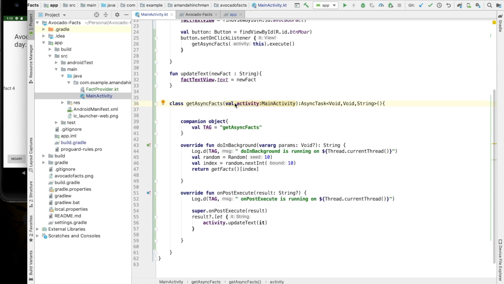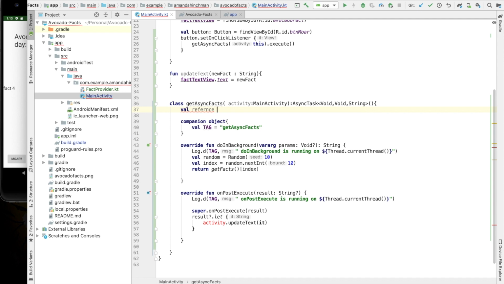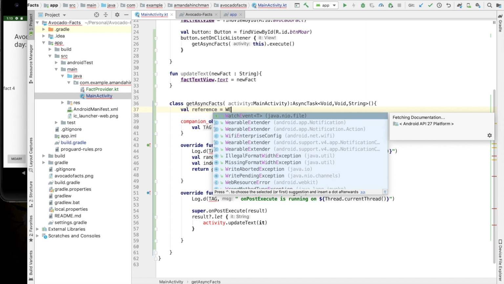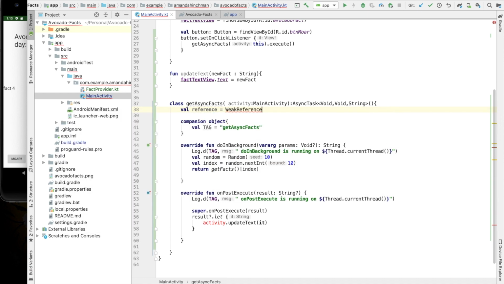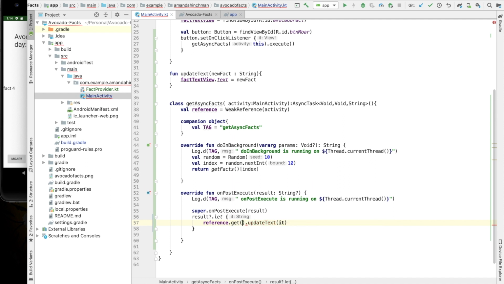We will transform our variable activity to a reference variable of type WeakReference. The WeakReference constructor takes the actual activity as the reference and keeps track of it. And we update our onPostExecute to use that and ensure it's a safe call, that there is actually an activity present on which we can call an update function and do the UI update.